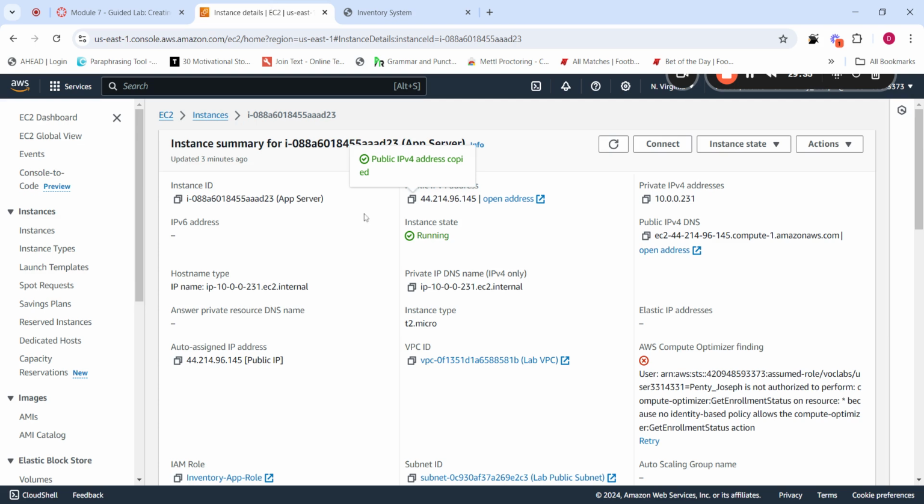I said that I'll try to see if we can see the instance running. Let's see if we will see.